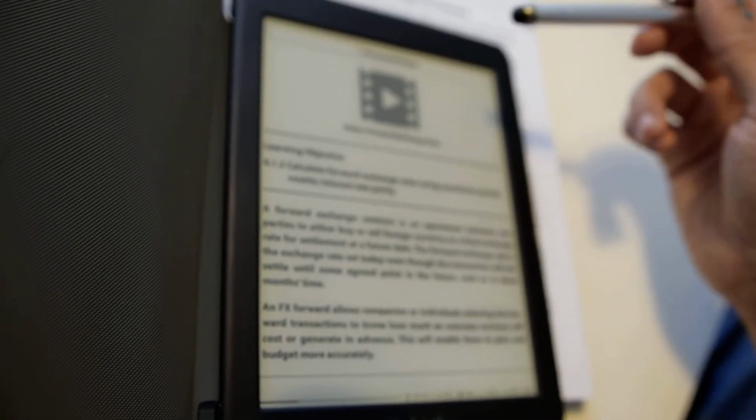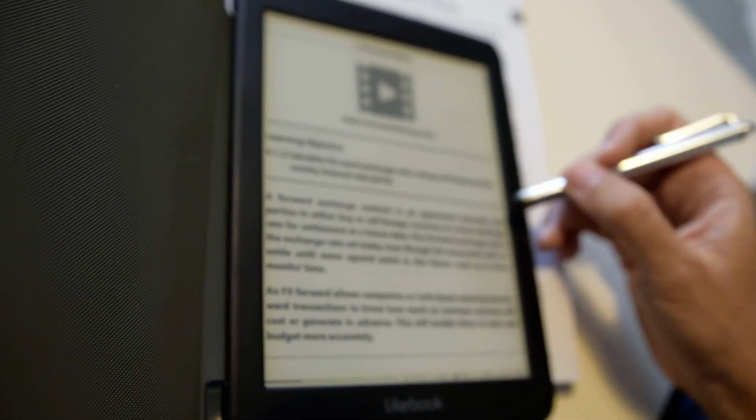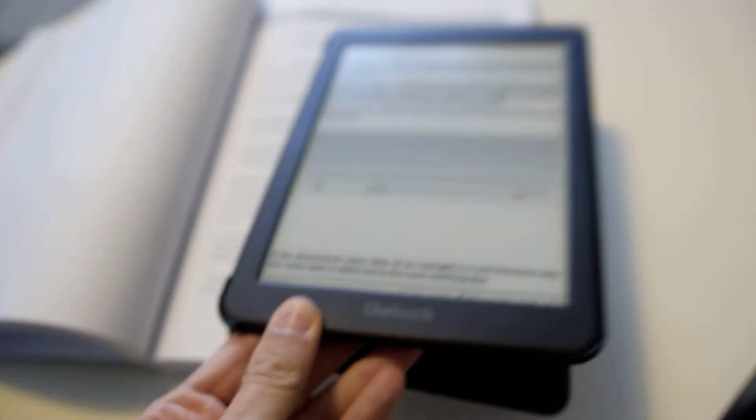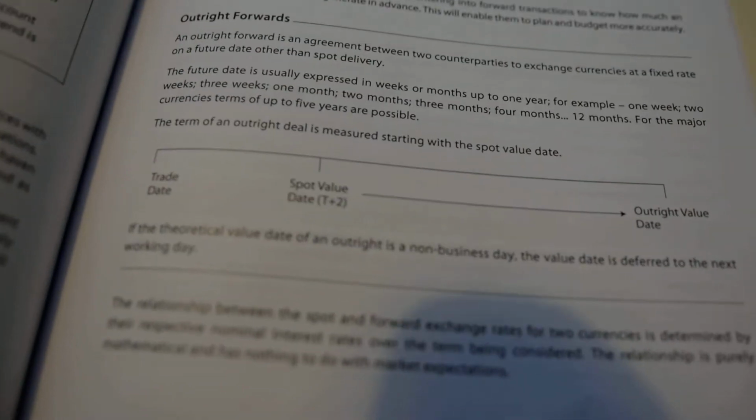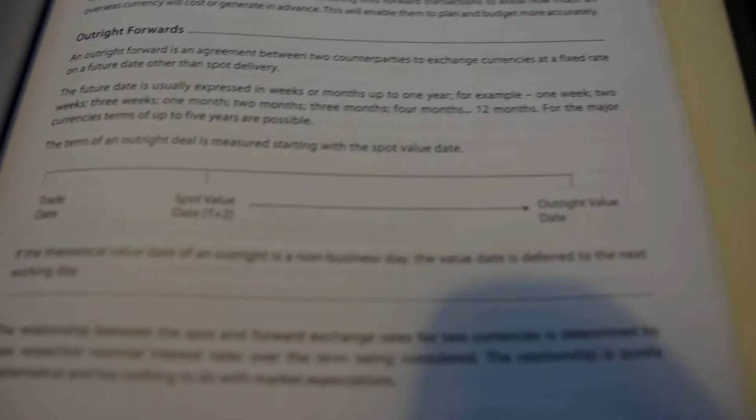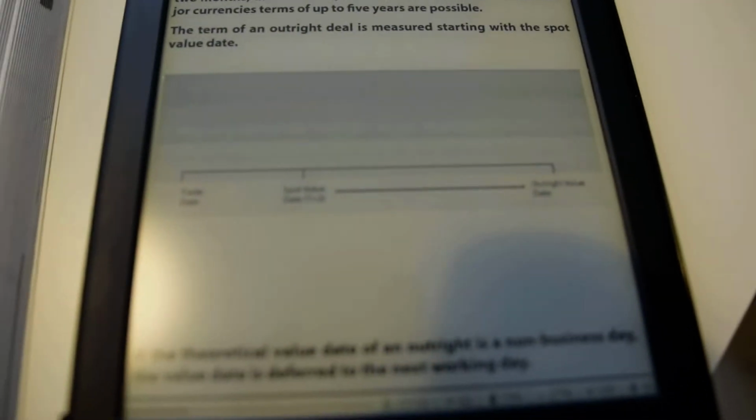Well, here the ebook has videos as well, but of course I'm not gonna play videos on an e-reader. Here we've got a chart, outright forwards. Let's see how this compares to the print version. So, outright forward, here it is. And this is, I would say it's rendered correctly. Let's move on.